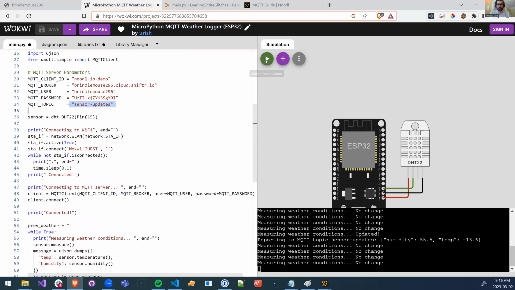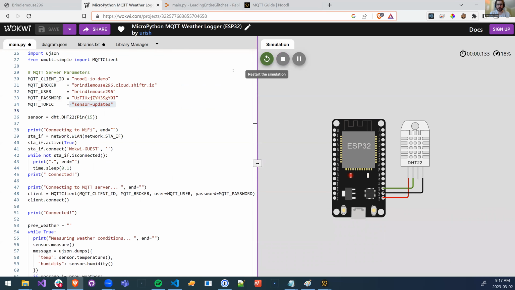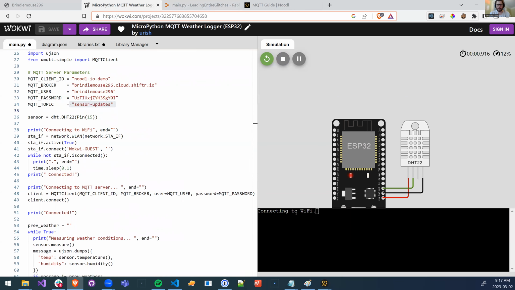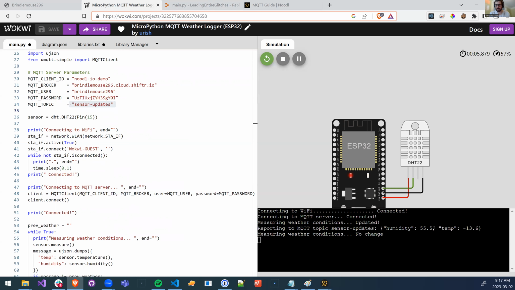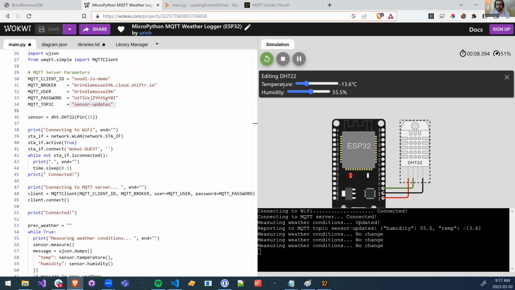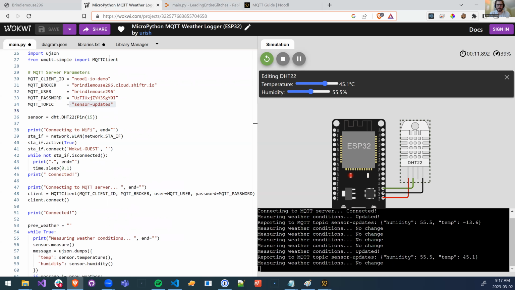So let's start the simulator. Connecting to the Wi-Fi. Connecting to the MQTT server. Okay, we're connected, and we just sent an update that the humidity was 55 and the temperature is -13. Welcome to Canadian winter. With spring approaching, we can increase the temperature. As we make the change, it reads the change and sends the message over to our shifter.io.